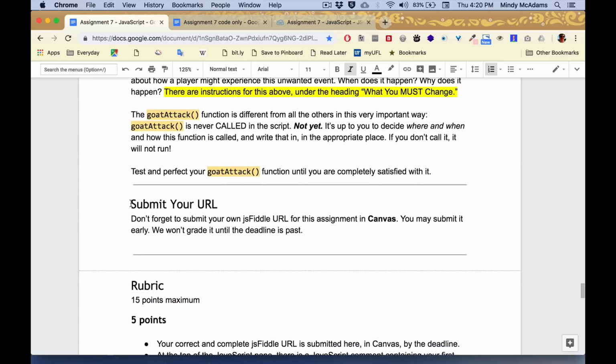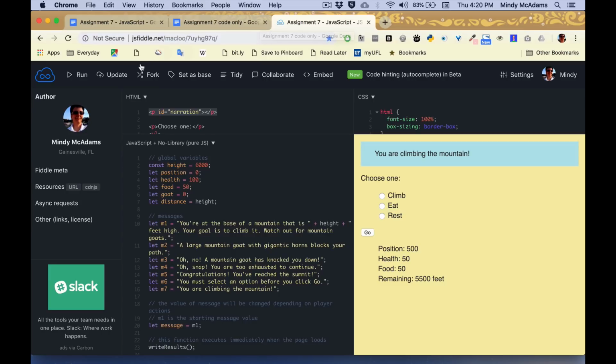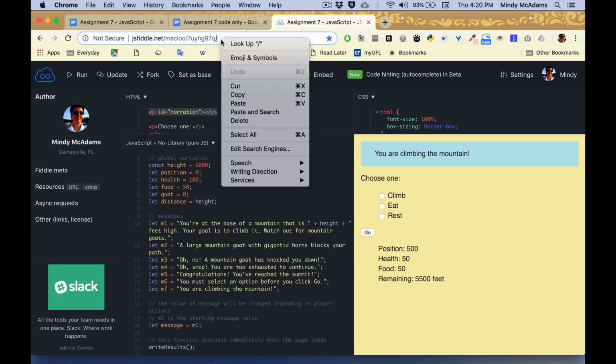All right, so when you're completely finished with the assignment, you are going to submit your URL in Canvas, and it's your jsFiddle URL. So make absolutely sure when you're done, make sure that you run it, that you update it, and you set as base one last time, because if you don't, your changes will not be saved. You have to do all those things. Update and set as base to save the whole thing successfully. And then this is the URL you're going to copy and put into Canvas.